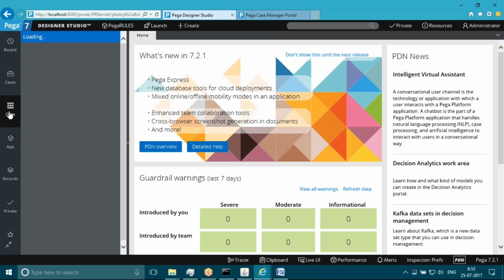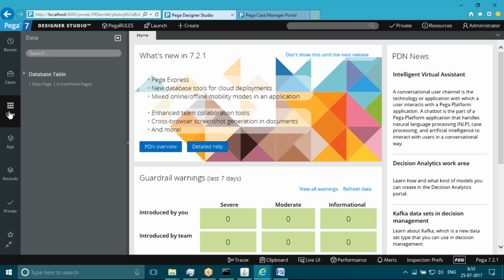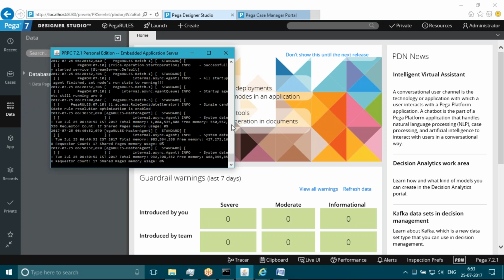Next, the data explorer. Using the data explorer, we configure the tables in the application. For adding new tables in the application, we add them from the data explorer. In Pega PRPC, the database is part of the application itself. When I start the server, the database also loads in the backend, and when you open the application, the database is ready to use.